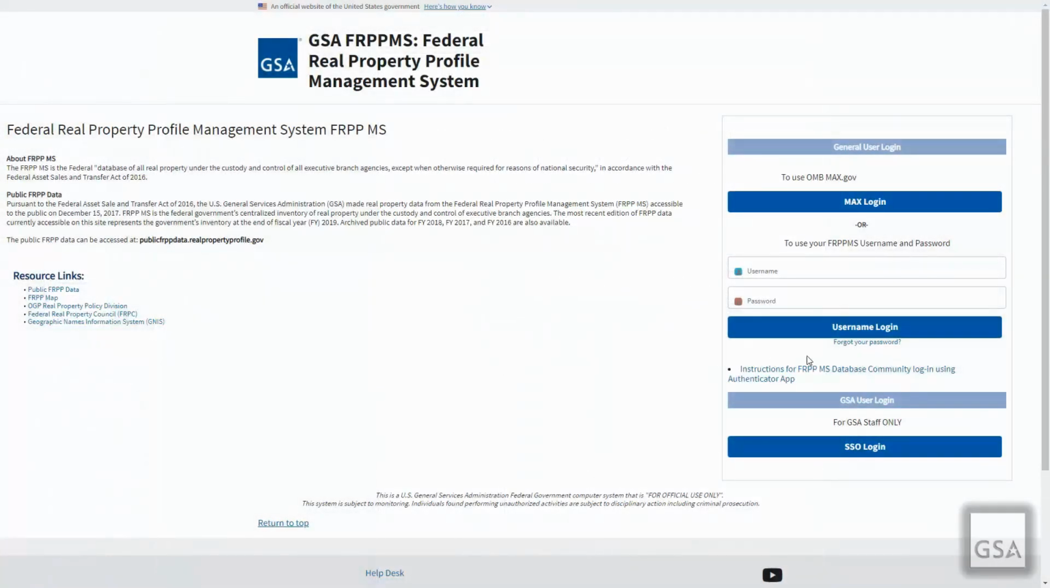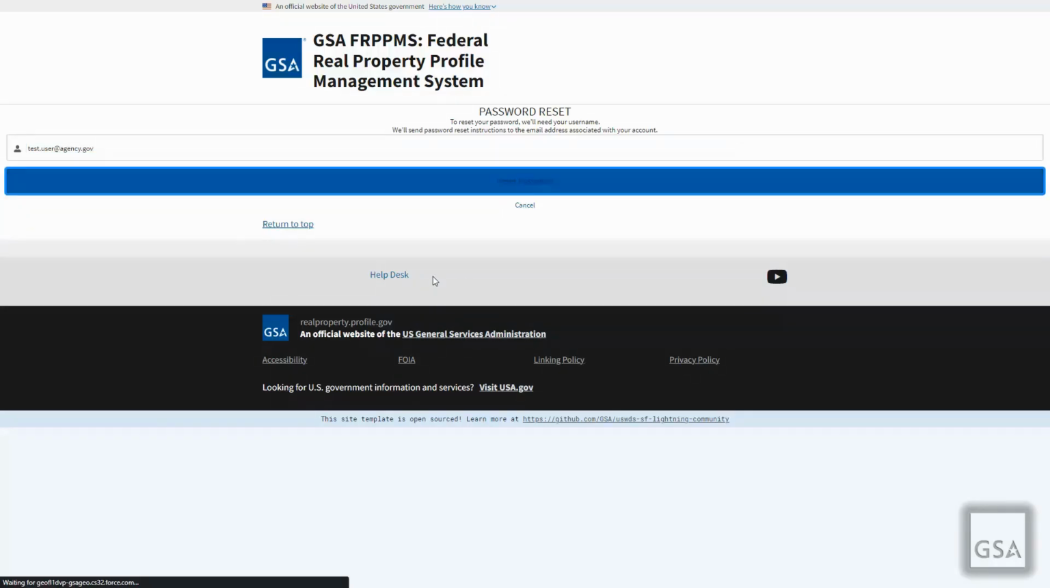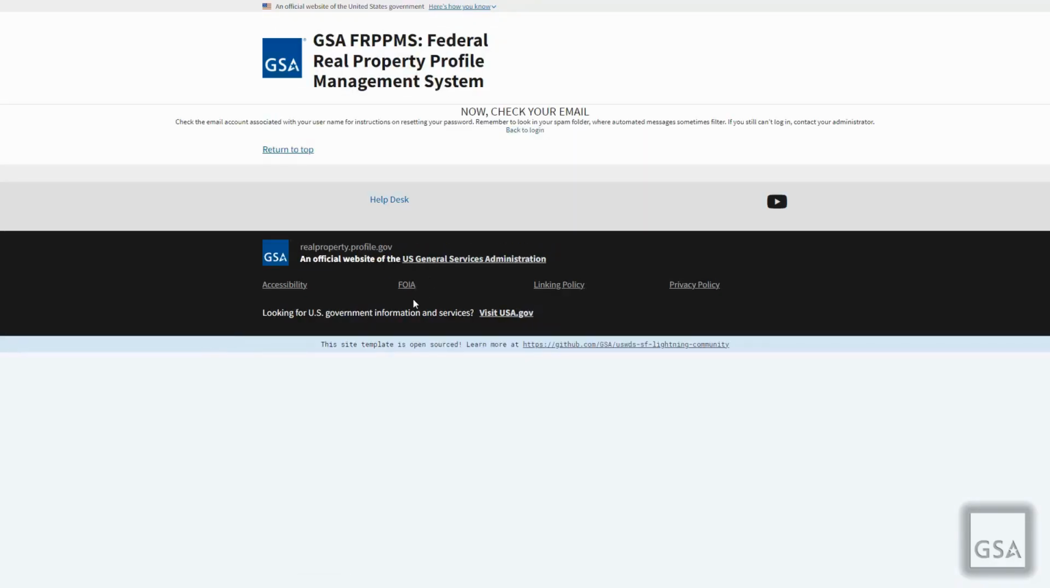However, if you have forgotten your password, you will need to click on the Forgot Your Password hyperlink text below the username login. When you click on the Forgot Your Password hyperlink, you will be guided to a page that will ask you to enter your username and click Continue. The following page will ask you to check your email. You will receive 2 separate emails for this verification process.